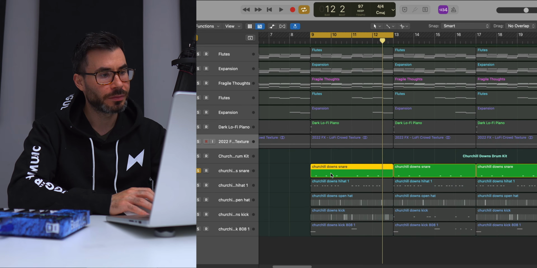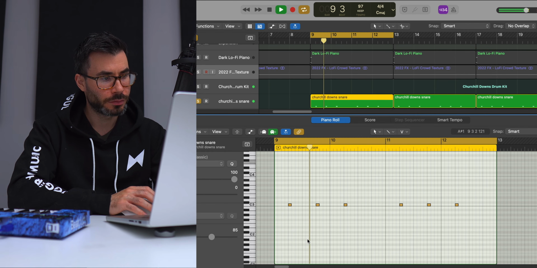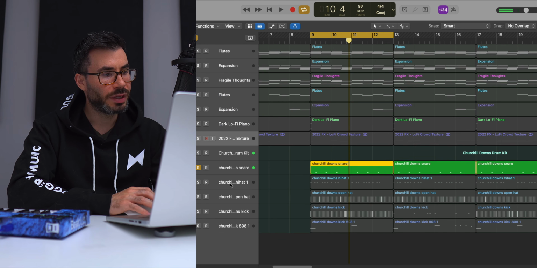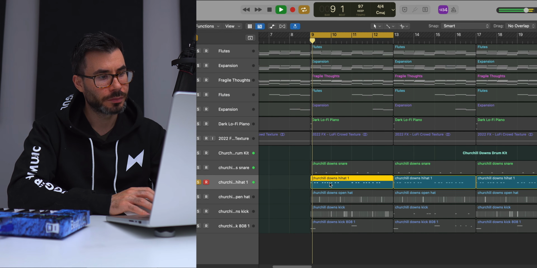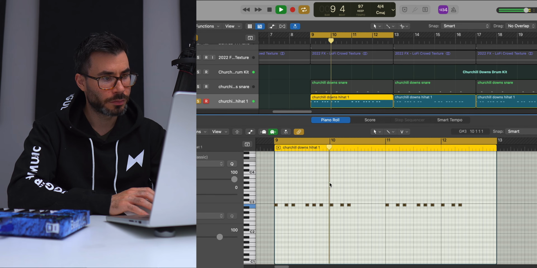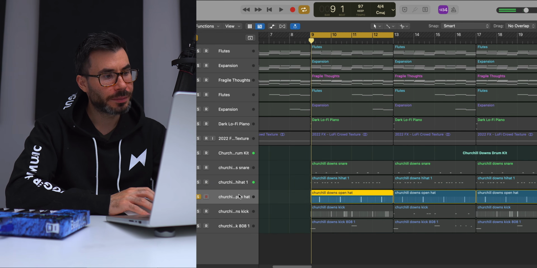And then from there, we get the drums. So the drums, we got a snare. Then we get a hi-hat pattern. And then we get an open hat.